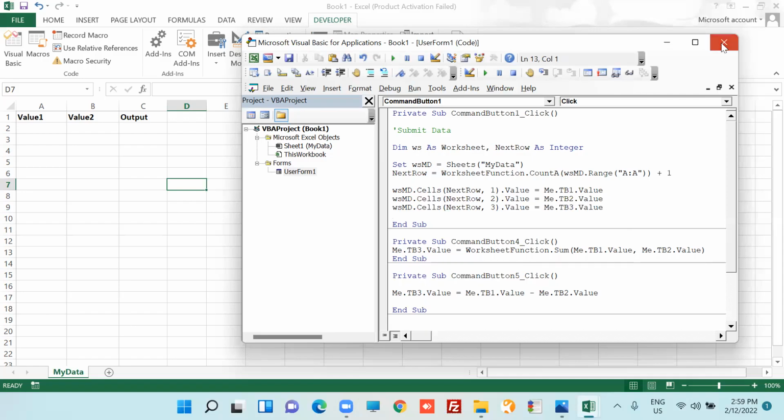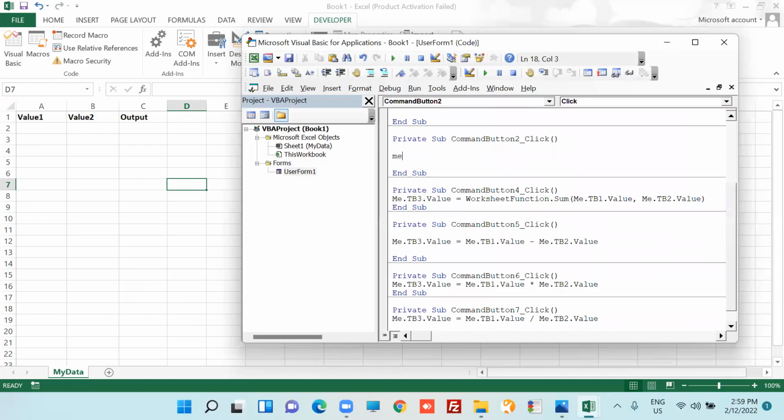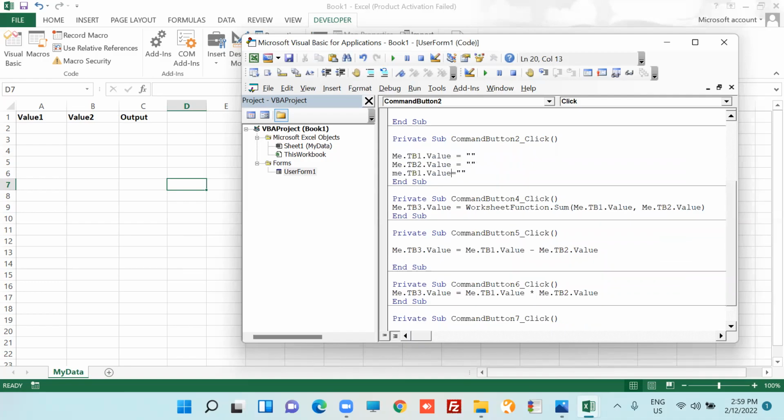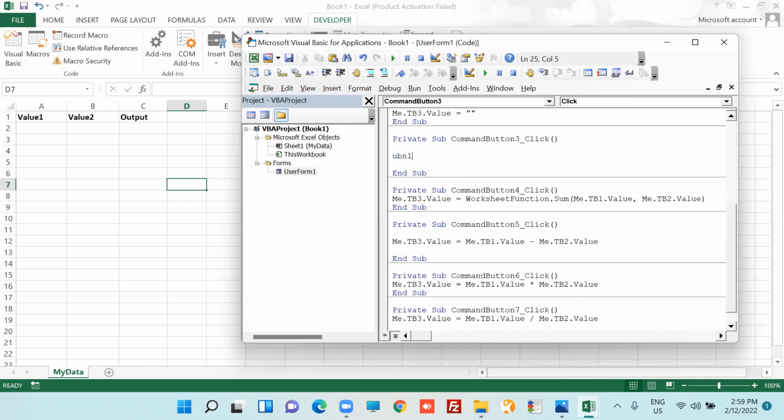Now guys, you want to refresh your user form, the data which is already there. Once you click on addition, subtraction, multiply and divide, if you are clicking on this button, all these should be wiped off. So what you will say is me dot tb1 dot value equals to blank, then 2 equals to blank, and then 3 equals to blank. Now go back to your user form, click on cancel and exit. You just do not need to write anything specific, just say unload. That's it.